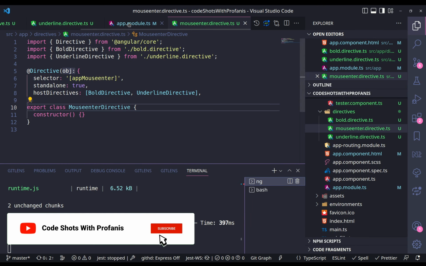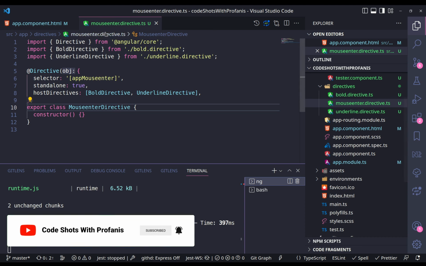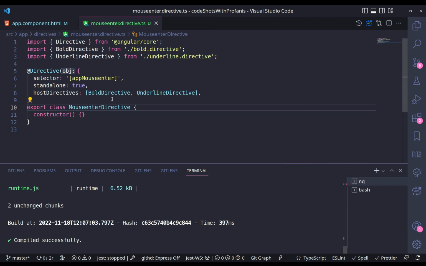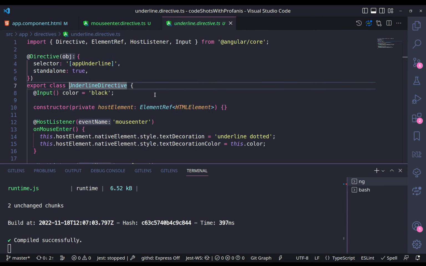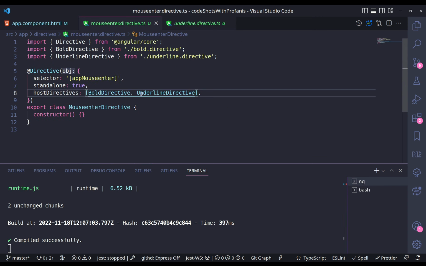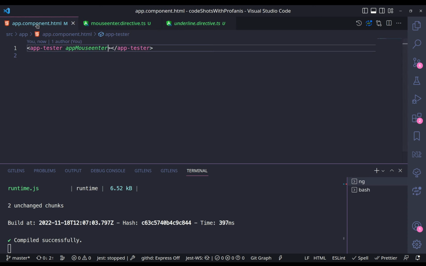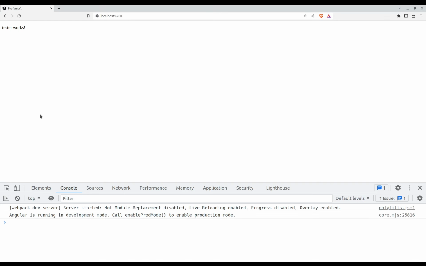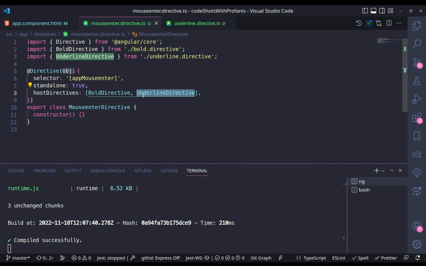So let's close everything in order not to get confused. How about now? If I want to change the underline color, if you remember, here we have an input. And since we're using the underline directive here, you would expect if I have here color equals red, for example, the underline to be red, but it's not. It's still black. The reason is that whenever we're using the hostDirectives and we are specifying a directive like this, we do not expose any input or output. To expose some of the inputs or the outputs, we have to explicitly define them.